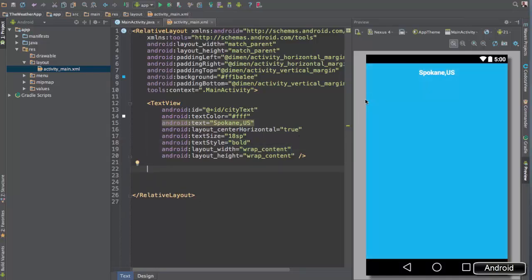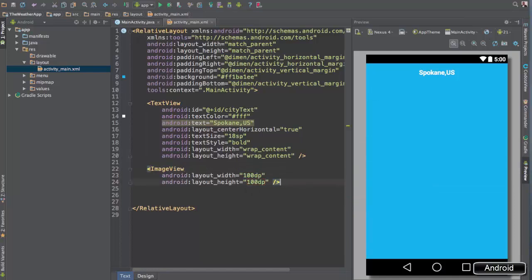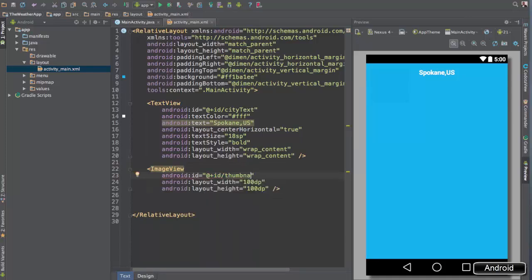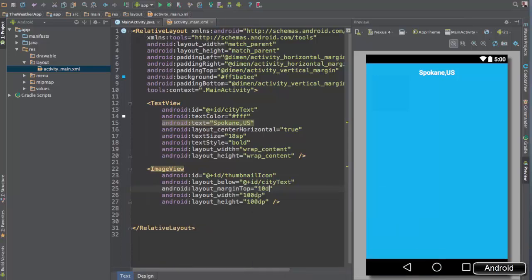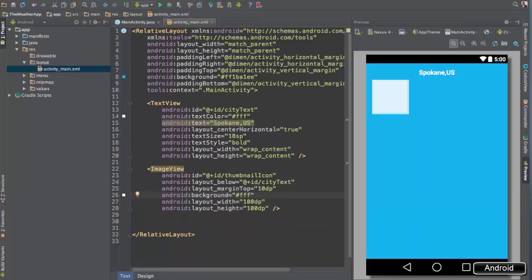Let's go ahead and put our placeholder for the icon here. Okay, so say image view. Let's give it a fixed 100 dp. Let's go ahead and give an ID. Our ID is going to be thumbnail icon. That's good. Let's put it below our text title there. Let's say below city text. Okay, then let's give it a margin top of about 10 dp. Let's go ahead and give it a background right now so that we can see where things are located. Okay, there it is. So now we can see it's about there. Perfect. Obviously we will get rid of it once we are dynamically pulling the image from the web.